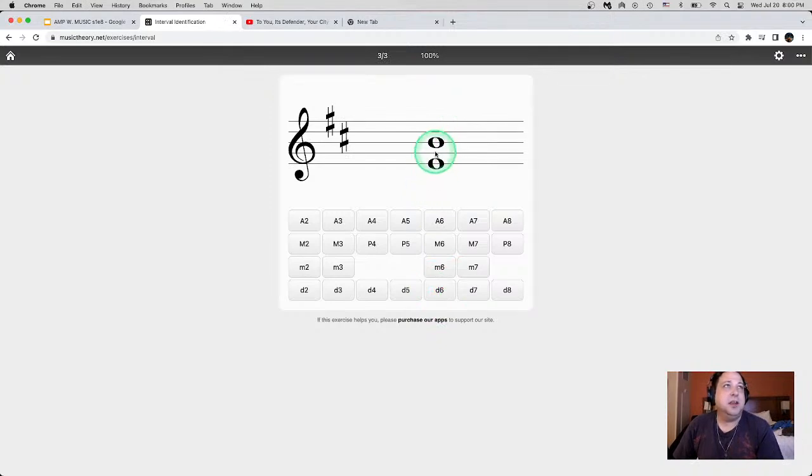So this is E, F, G, A, B. That's a fifth, and it's a perfect fifth. 1, 2, 3, 4. That's a fourth, and it's a diminished fourth, which sounds like a major third. Anyway, you get the idea on this one.